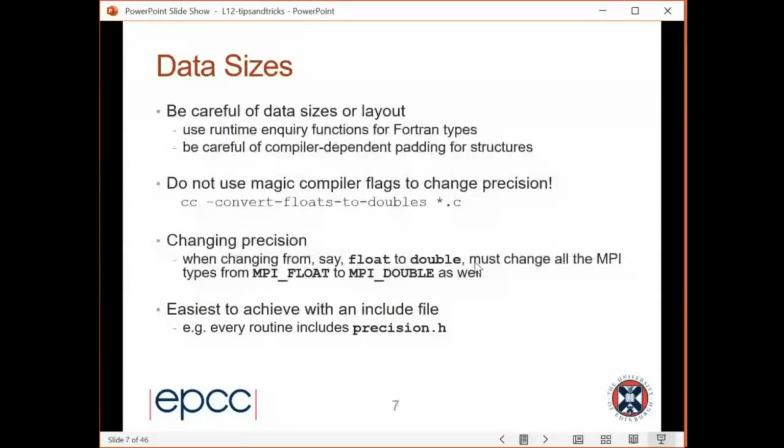Data sizes are not such a big deal now when there are so few compilers and hardware and operating systems. 15 or 20 years ago, when there were lots of different compilers, for example, on Cray systems, a real was 8 bytes. A float on a Cray system was what everyone else would call a double. But be careful of data size or layout, and of compiler padding. It's just a general comment. Try not to assume that integers are 4 bytes, or that reals are 4 bytes, or doubles are 8.